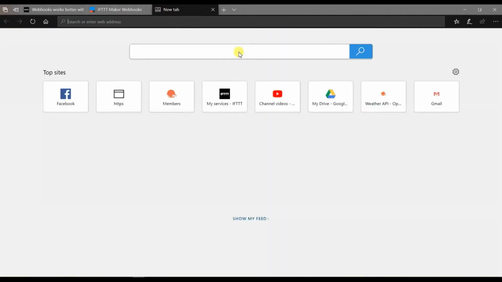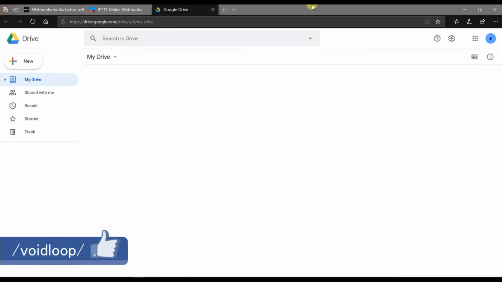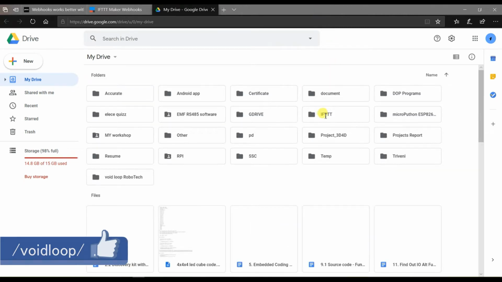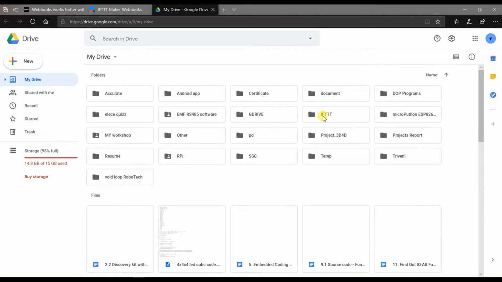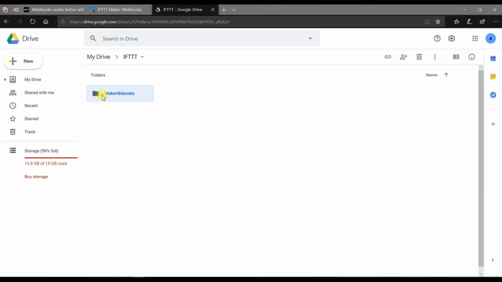I will open my Google Drive. Here you can see IFTTT folder. It is created automatically. This is the DHT11 folder, and here is file.